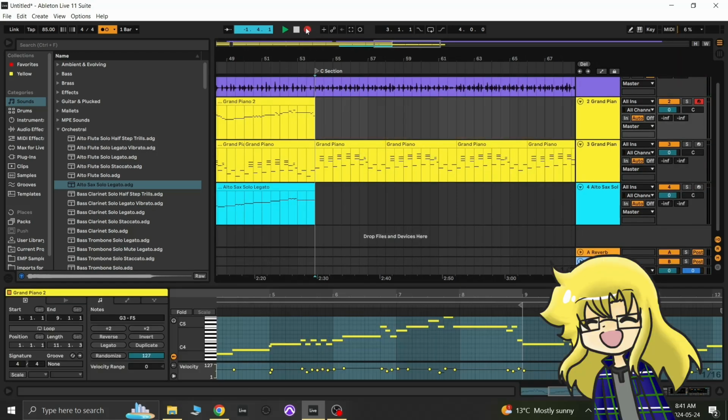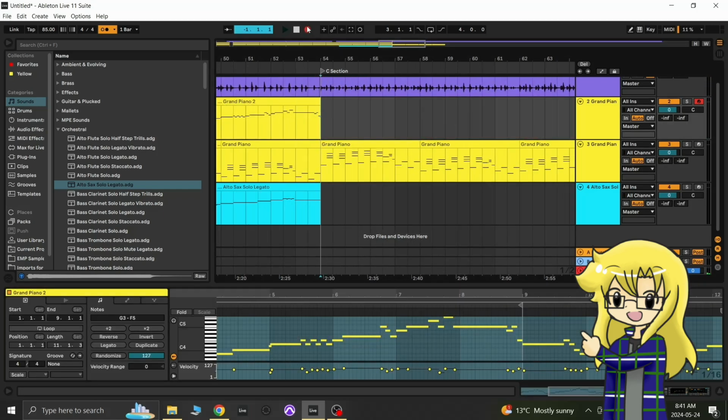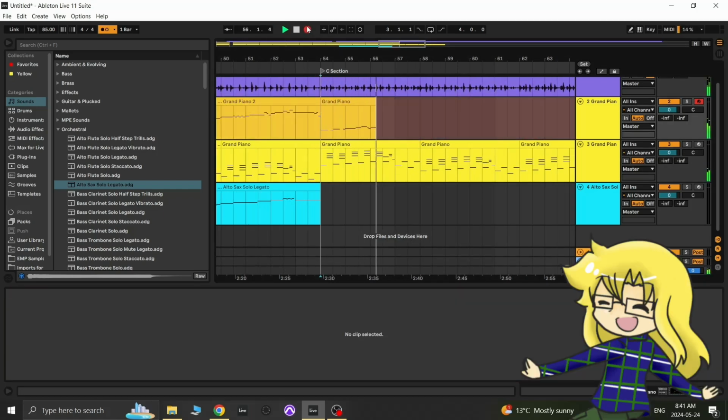And of course, don't be afraid to really have fun with the unstable notes and get really cool sounds, as I do a bunch in my jazzy song.